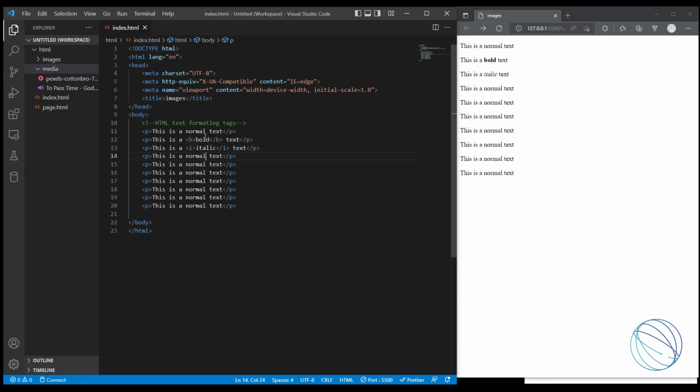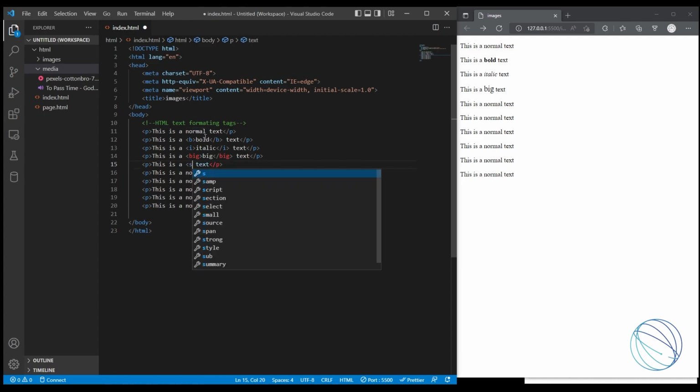This is a big text, big, and for big we use big here. And you can see big text. This is a small text, small text here.